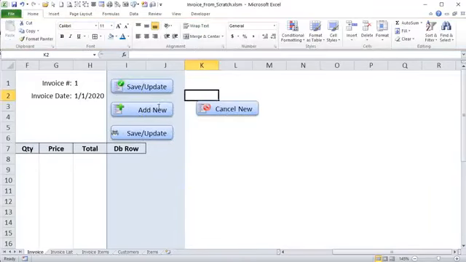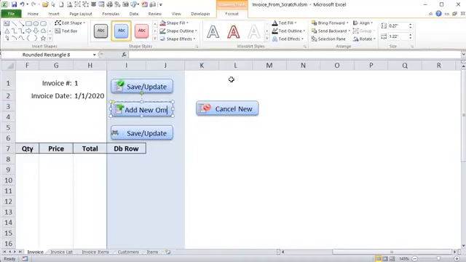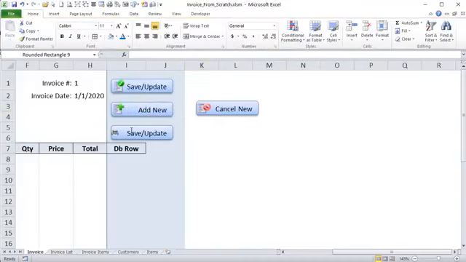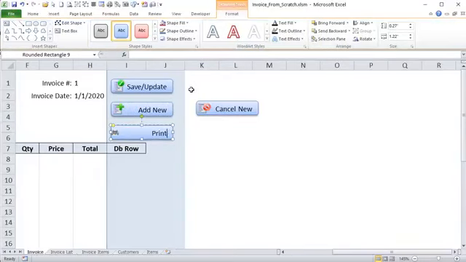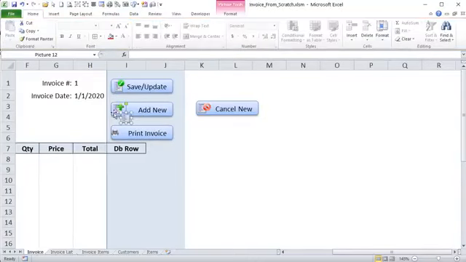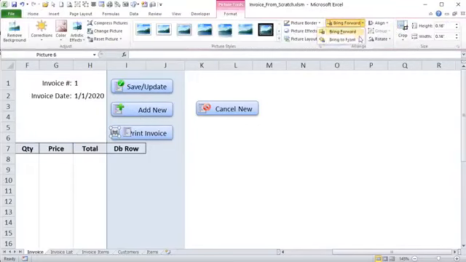All right, so we have add new invoice. I think we can do invoice. Add new. That's fine. Add new. Save update. And this should be print. Print invoice. And we can also duplicate that and bring the printer up in front, all the way to the front.